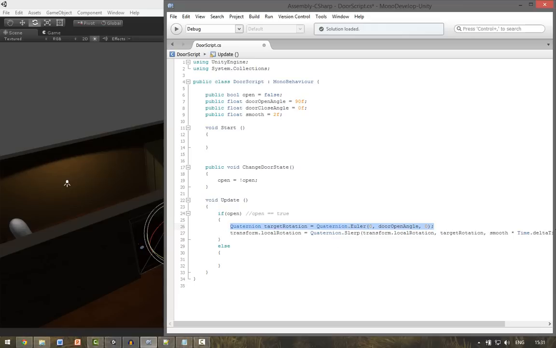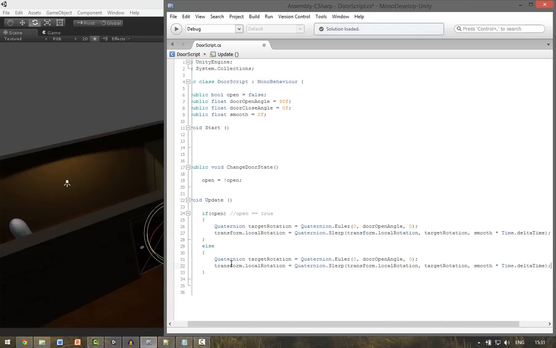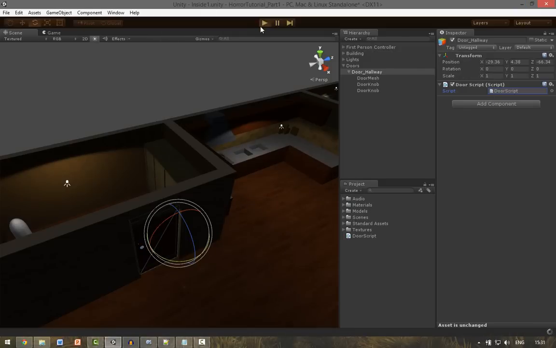And this is almost the same for the close, so we want to copy it and paste it in here. And for this one we say temp target rotation 2, and we also have to change it here, number 2, so we don't mix these two together. And let's check if this is working.